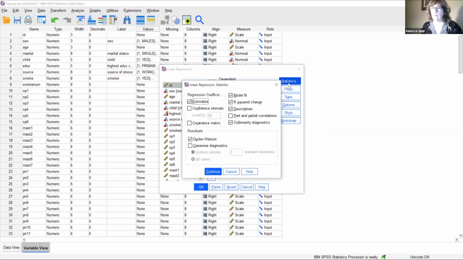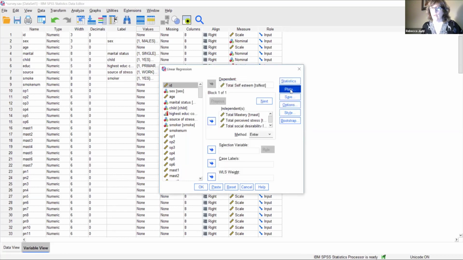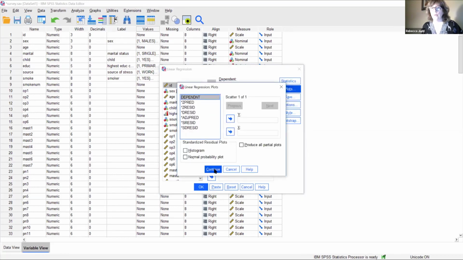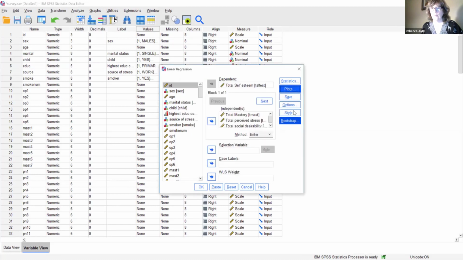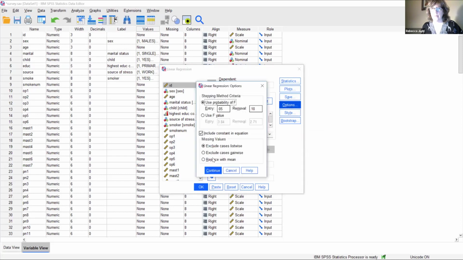In Statistics, when I click on that, I need the model fit. I need the R squared. I go ahead and grab my descriptives again, Collinearity Diagnostics, the Durbin-Watson, and then I get my regression coefficients. I didn't put my plots in there. We'll learn how to do the plots later. I think that's all.